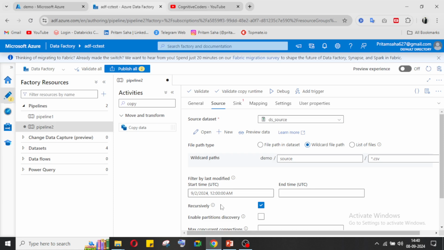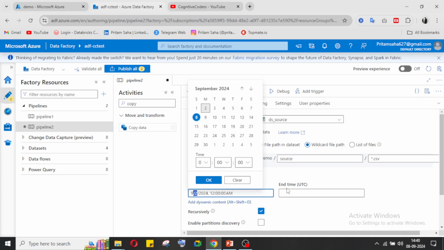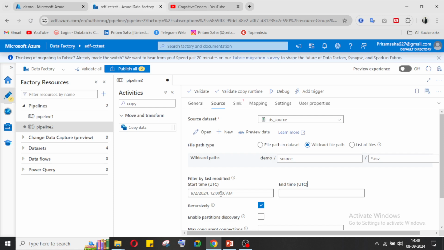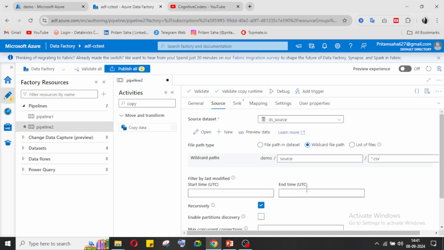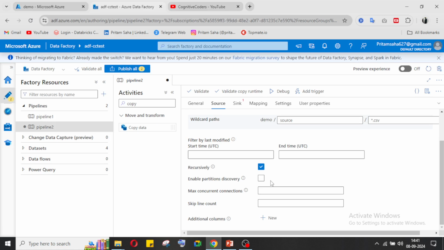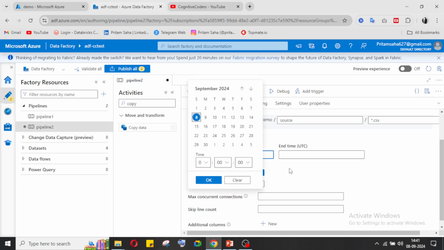It will not do incrementally. For next, next means tomorrow's data, it will not fetch the last 7 days. So it will still consider the second September's data, but for tomorrow's data, it should be considered from 3rd September data. That would not happen. So that's why we need to do it. How we need to do it? We need to do it dynamically.